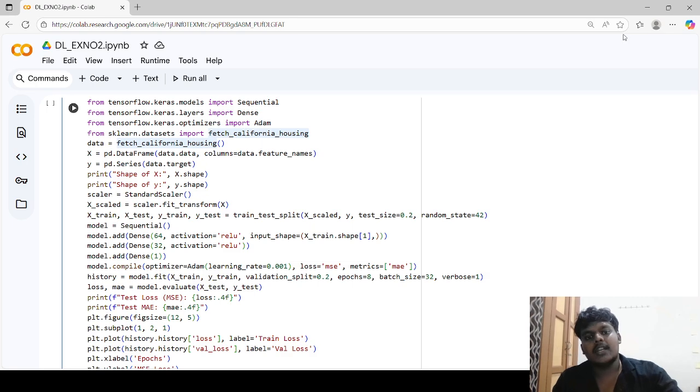So we import numpy as np, import pandas as pd, import matplotlib.pyplot as plt, and then all the scikit-learn and TensorFlow libraries. Then what we are going to do is load the dataset.